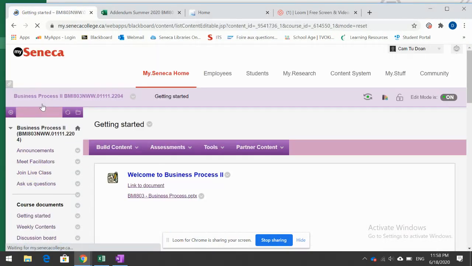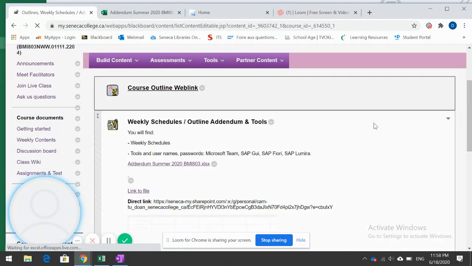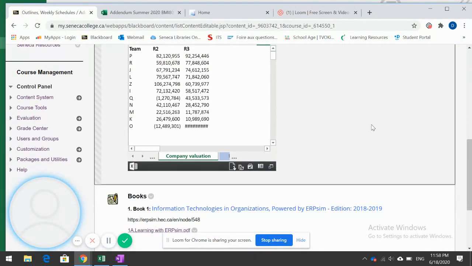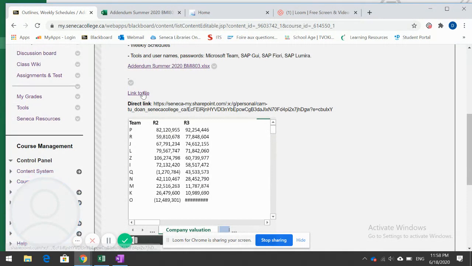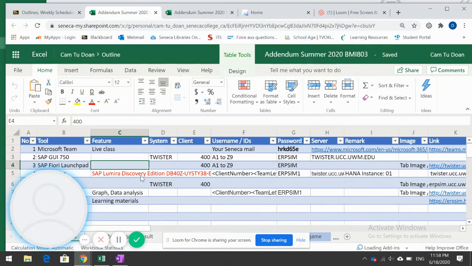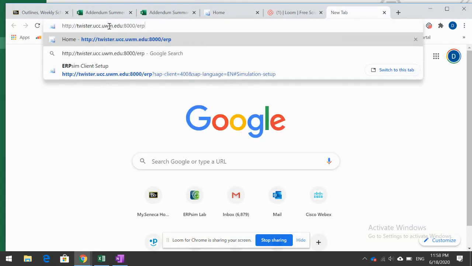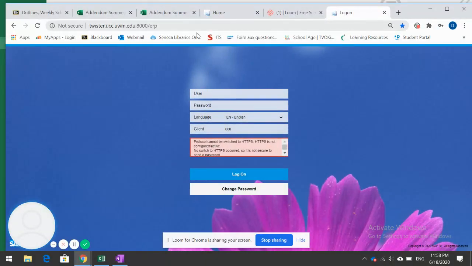So getting started, this is what I always do. I go to the outline and then you can click the link to the file. So you will have this file that I'm opening, and so I need to launch Fiori. Okay, so I Control C my Fiori, open a new tab, and click in here.